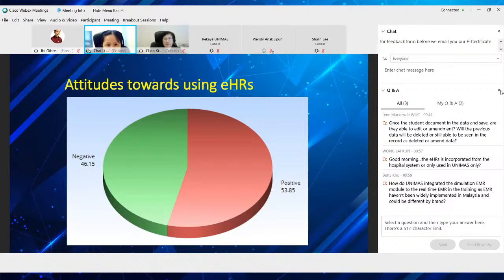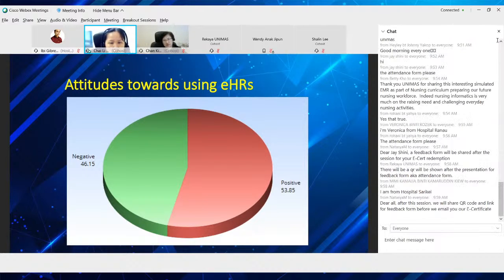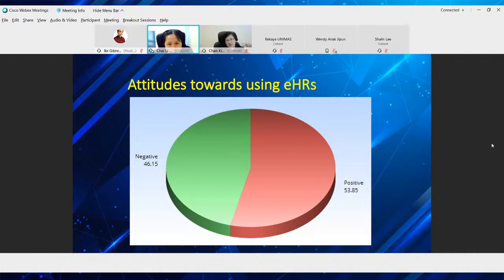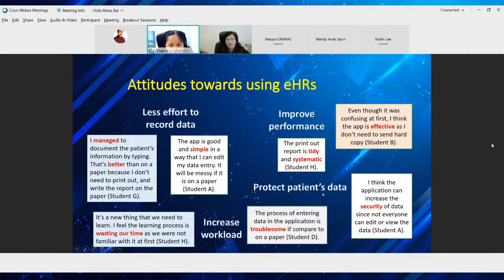We also looked at the student attitudes towards using the eHRs. This part of the questionnaire assesses if the students think that the application can help them in their performance or not. We assess if they are comfortable or not using it. More than half of the students, that is 53.85% of them, were found to have positive attitudes towards using the application. Data from the interviews show that although the majority of them think that it is not easy to use, the application improved their performance in the practical session.